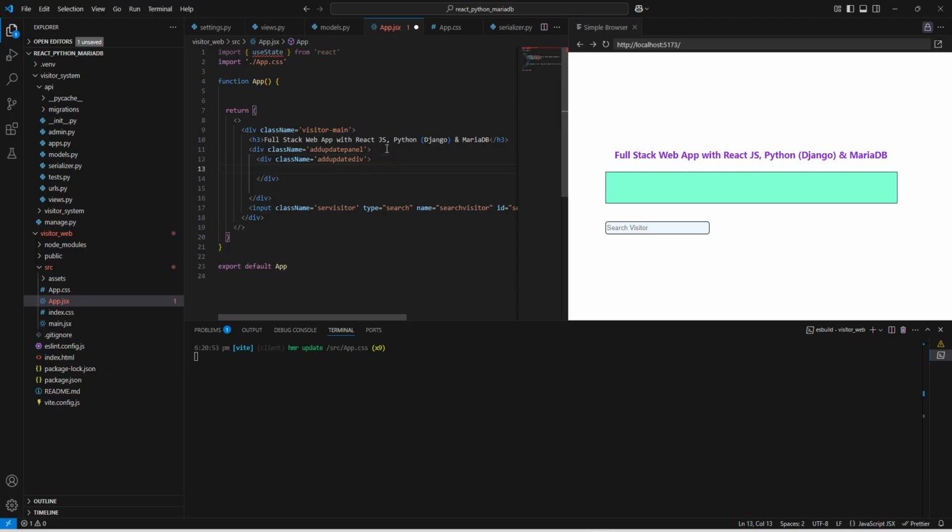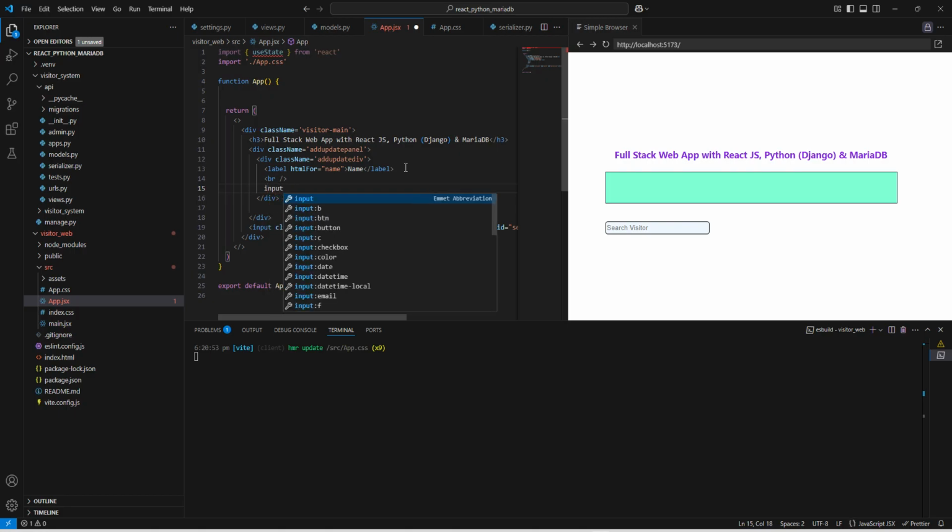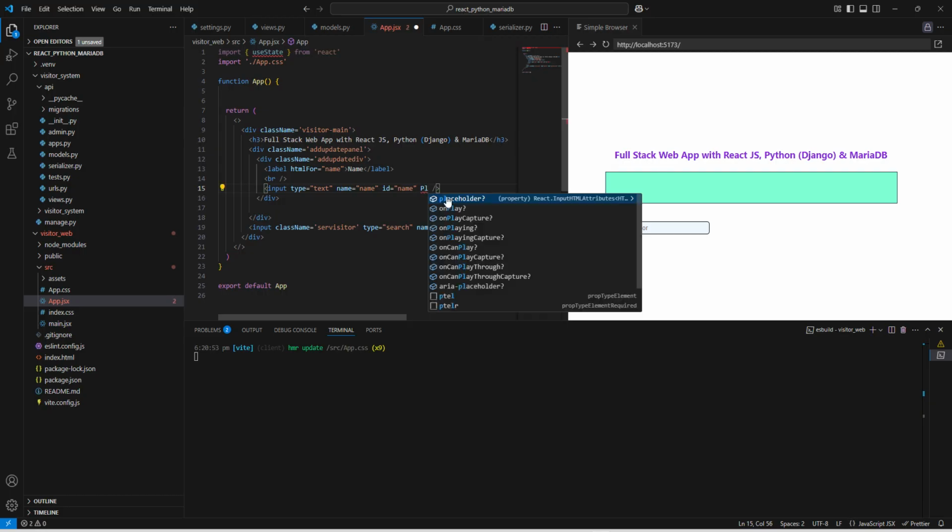Here we can first add one label, and here we can say it's for name, and we can give it a name label. After that we can add one line break, and after that we can add one input text, and this is for name. Same we can add for name, and we can add some placeholder.